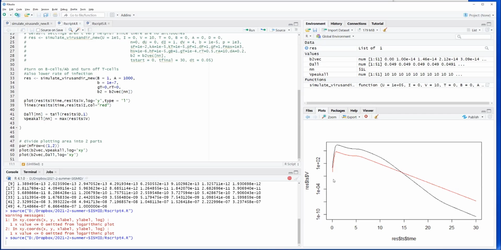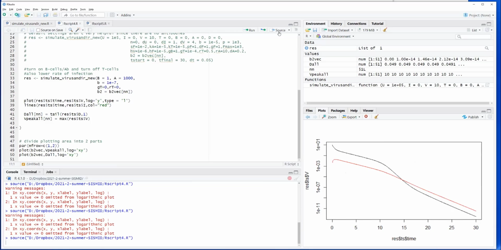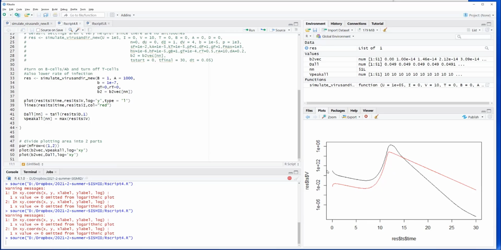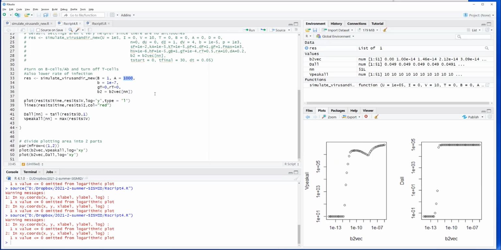So the red ones are the infected cells. Black is the virus, so we can look at it again. So initially they just sort of decline, but then they come back up later. What might be happening is that we're starting here with non-zero antibodies, that the antibodies decline, and then that leads to that spike up there. But I'm not 100% sure, so that one would need to be explored.